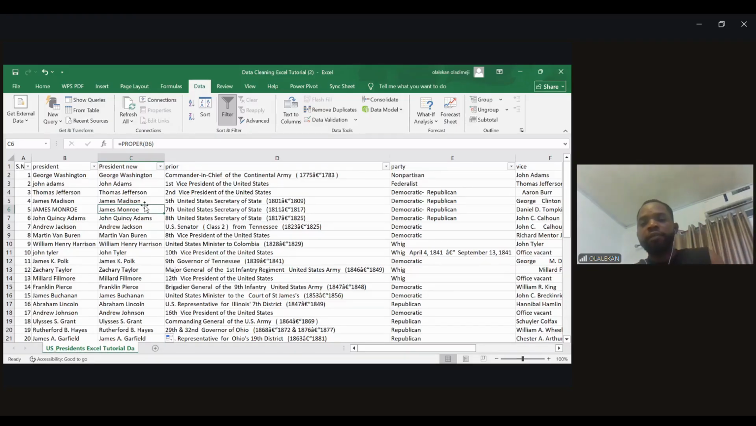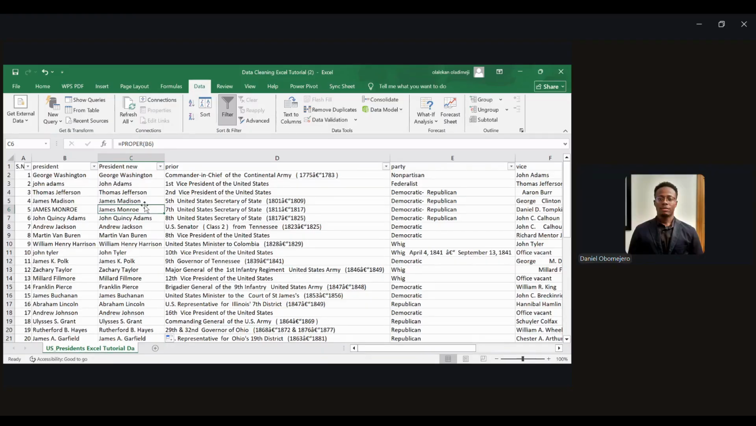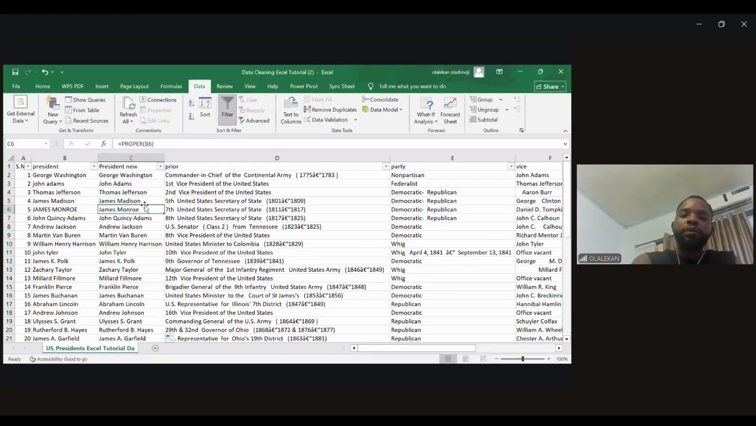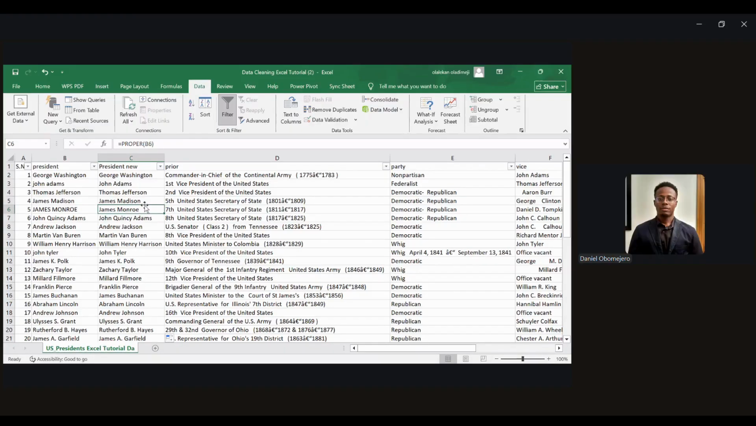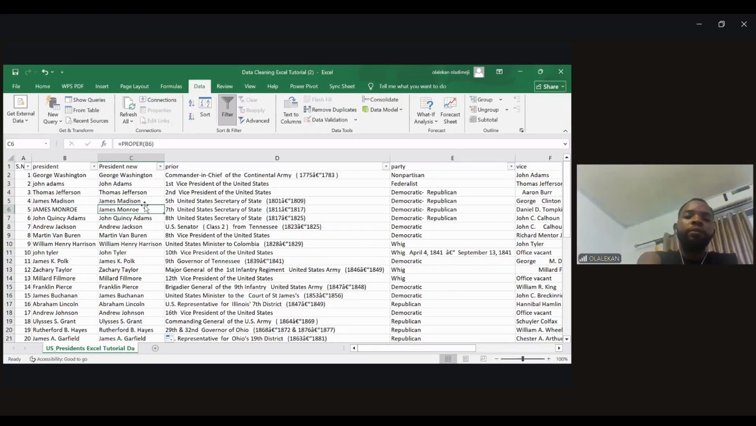That is, write the name and the title with capitals. That is a proper form. So let's say we don't want to write this in proper form. We want to write everything in lowercase or uppercase.